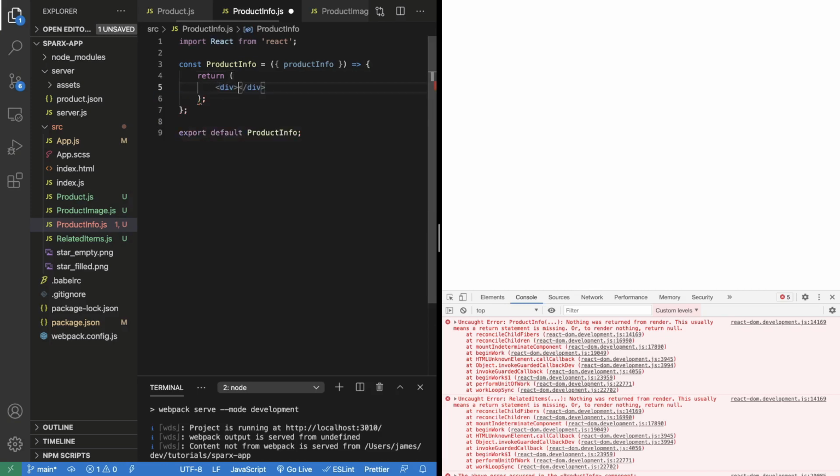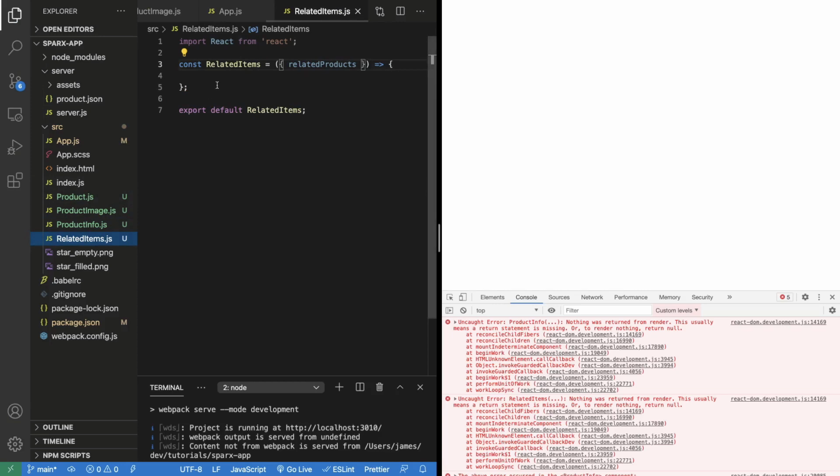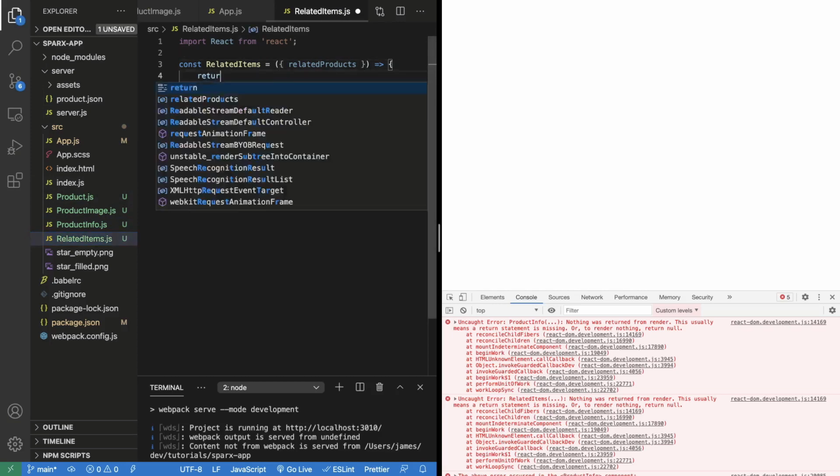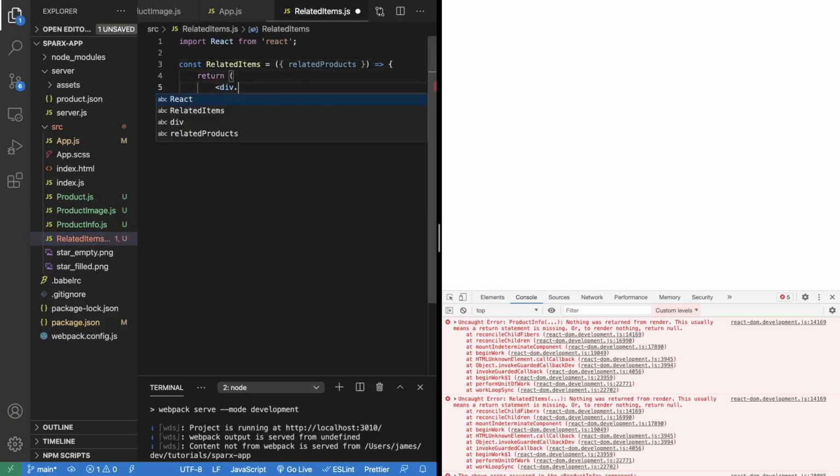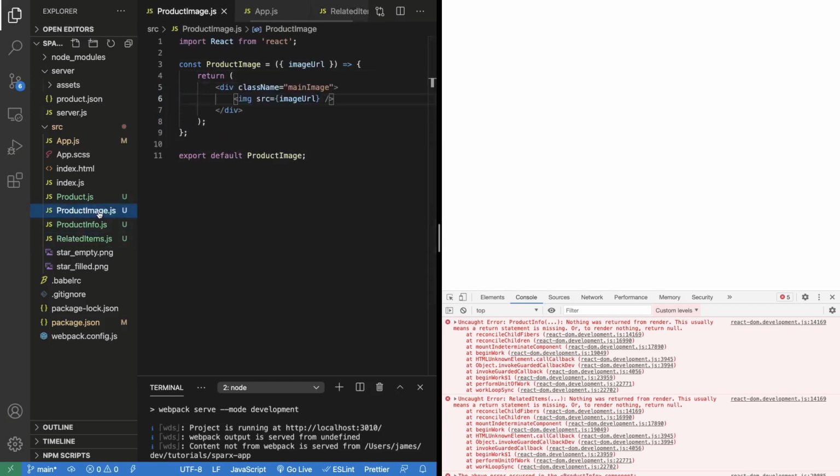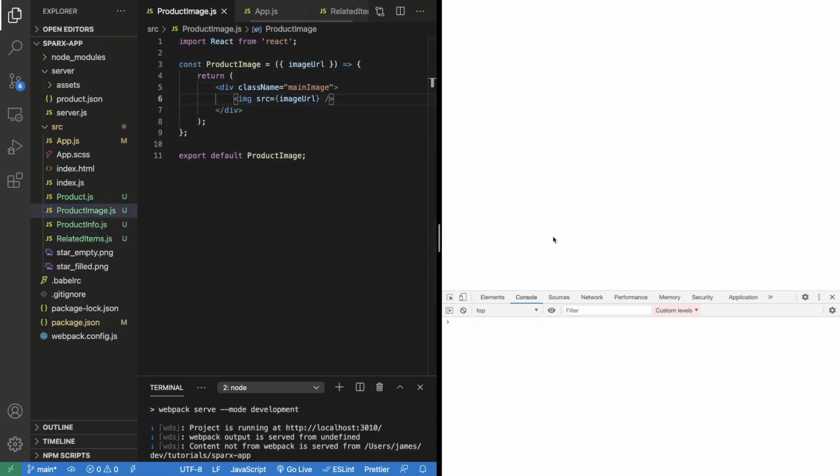placeholder markup in here just so everything works. Might need to do the same thing for related items as well. And we should have something coming back from image as well. So yeah, let's refresh the page. And finally now, yeah, we've got the actual image from our product image component actually displaying. So a little bit of setup and making sure we've got all of our imports in the right place. But yeah, we've got that component working now.